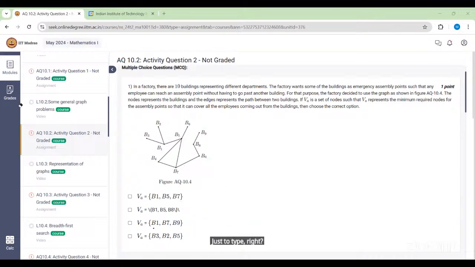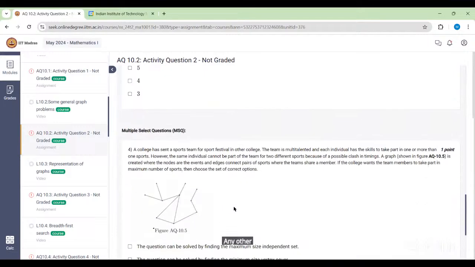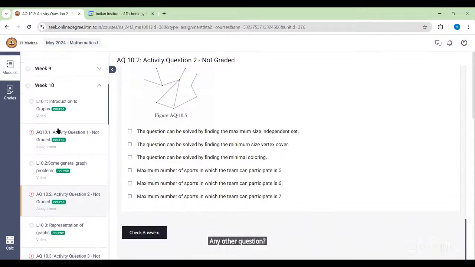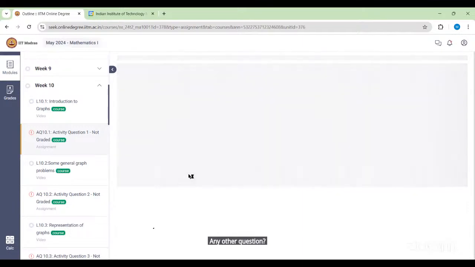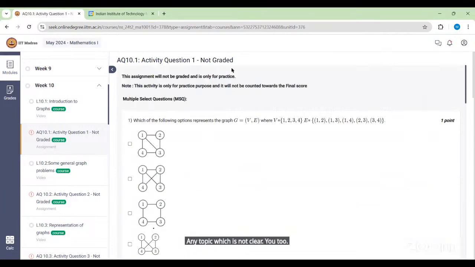Okay, so let me see. Do you have any other doubt? Any other question? Any topic which is not clear yet? Any topic you guys want to recall? Okay, if not, then we can wind up our session here. But if you guys have doubts, then I can take them. Because I cannot solve each and every question. That won't be fair, right?